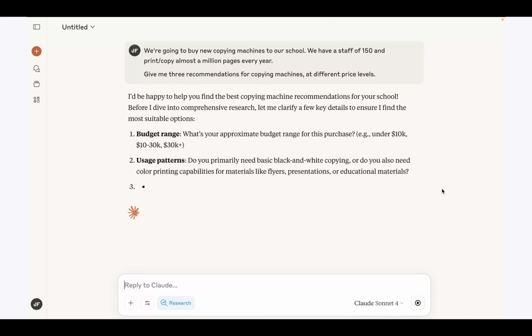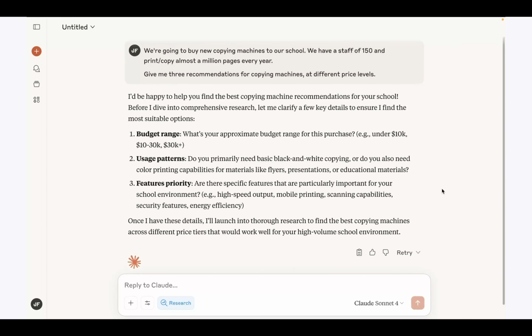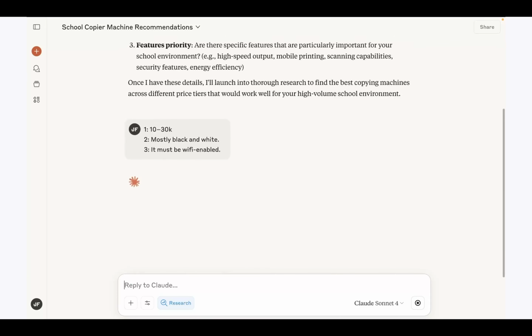And this chatbot gives me a few questions back before it goes off and creates this report, just to make sure that it focuses on the right stuff. So I'm giving some kind of made up answers here. I'm not actually buying copying machines right now.